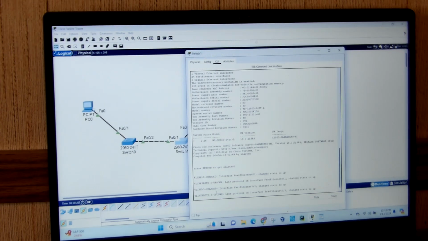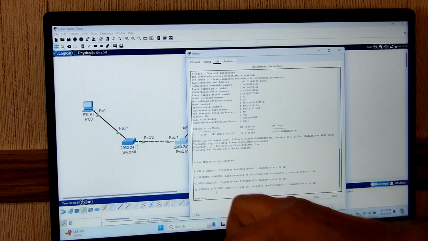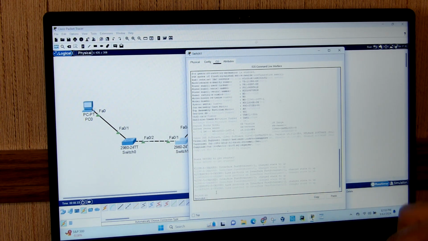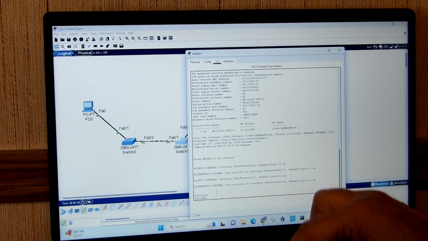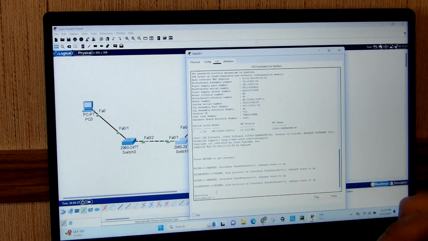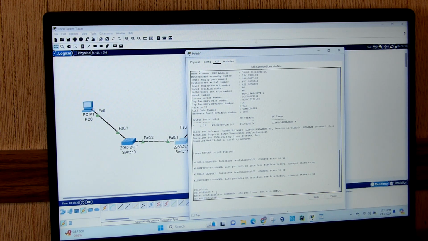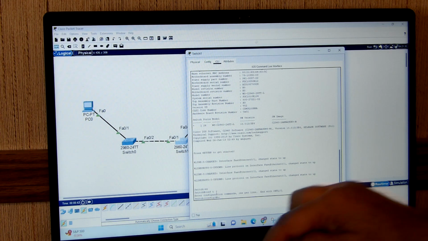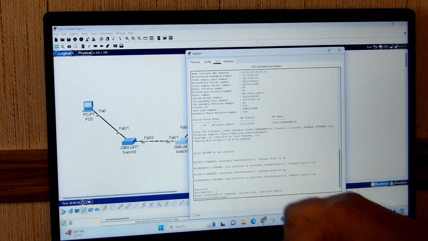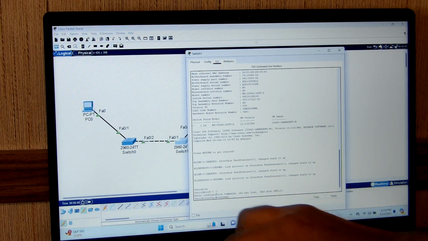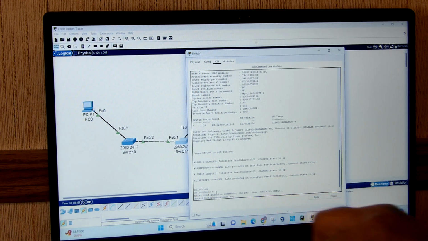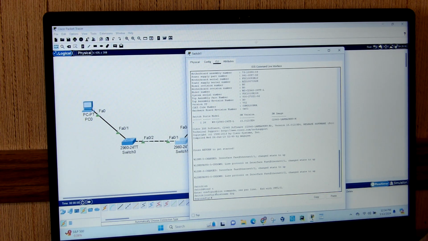switch, and then enter, and then enable, enter, config terminal, and then you say the hostname is going to be doc. See that it's changed to doc, and then we don't need to put anything here.